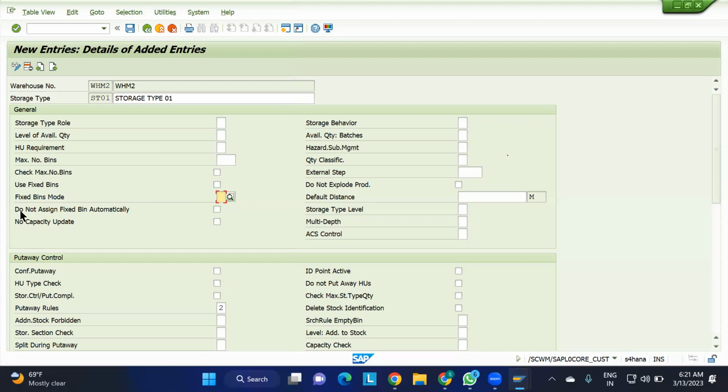Here sometimes we say do not assign fixed bin automatically. Sometimes the system itself takes the fixed bin, so we tell the system not to consider the fixed bin automatically. We will give the fixed bin ourselves, so that is why we tick this mark. And no capacity updates: whenever we tick this, it will not update the capacity of the particular bin and will not consider any capacity for the bin. You can put whatever number of products you want.